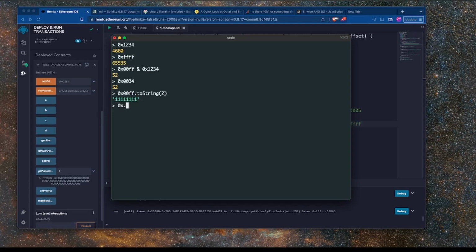The binary representation of 1234 is this. And so if we were to do a bitwise AND on these two values, and we can do this also in binary directly by using binary literals like this in JavaScript, then of course we'll get the same value, 52.